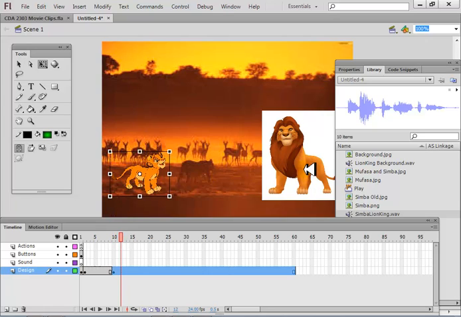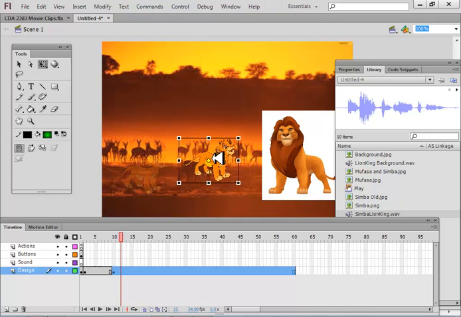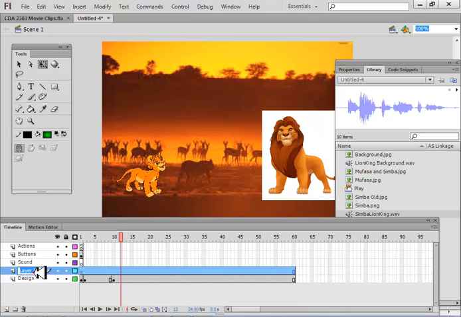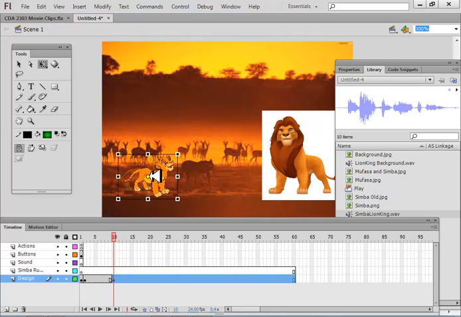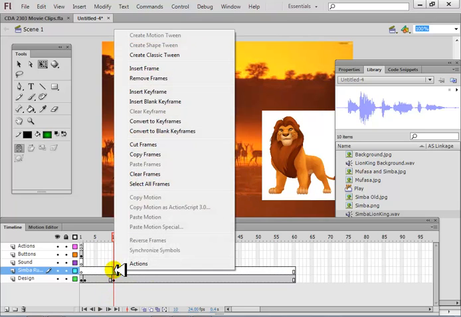Right now, there is Simba, Mufasa, and background, all on this layer. I want to move only Simba towards his dad like this. He will go towards his dad. So I want to move this Simba to another layer. You understand? Yes. So I will create a new layer, call it Simba running, and at this point it should start running from here till here. So I will create a new keyframe here.